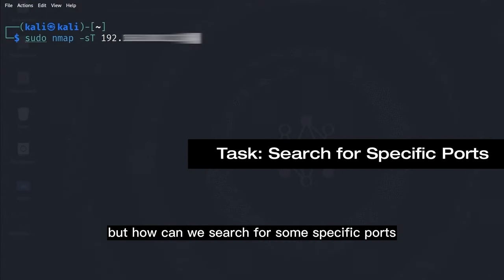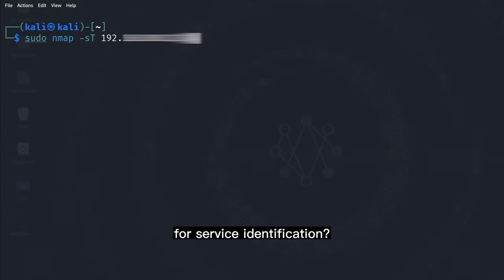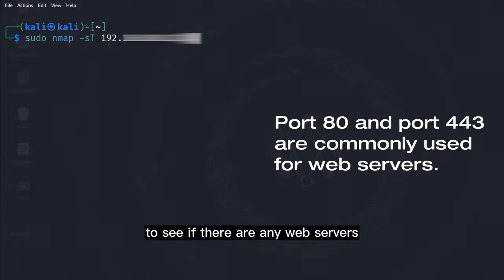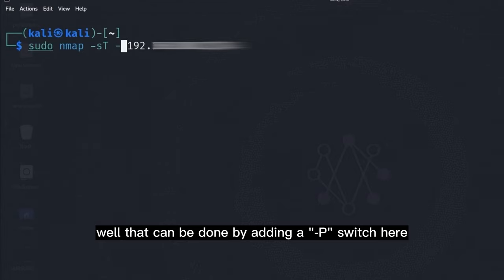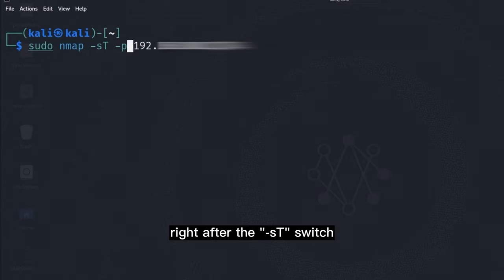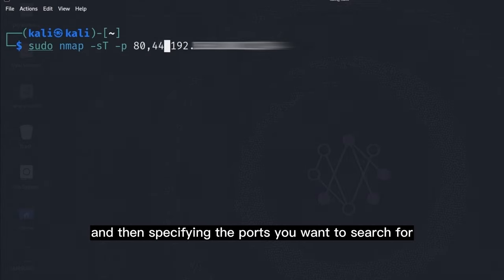But how can we search for some specific ports for service identification, like port 80 and 443, to see if there are any web servers available on this network? Well, that can be done by adding a -p switch here, right after the -sT switch, and then specifying the ports you want to search for, like this.